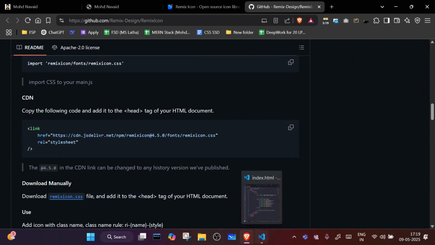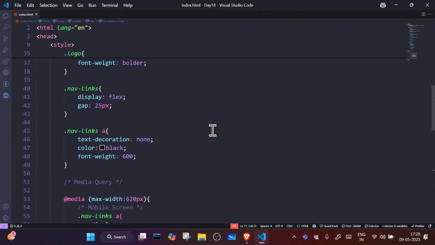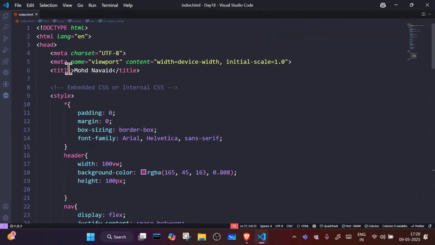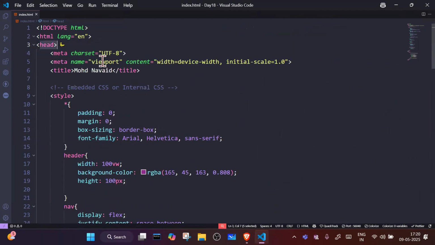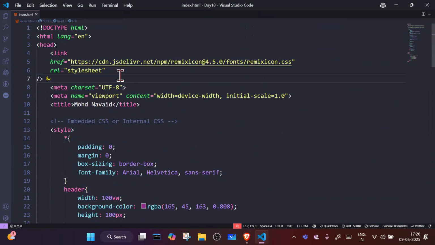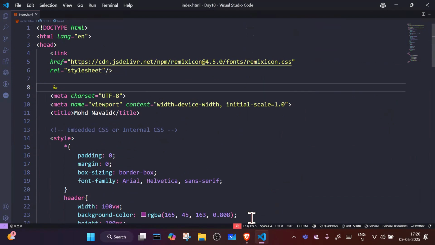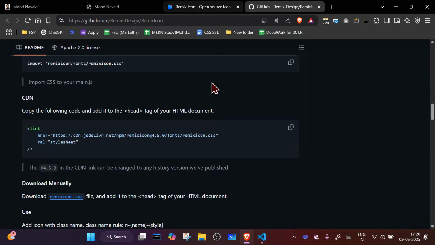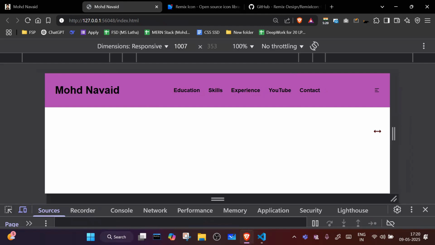Now it is saying inside the head. We have the head tag. Can you see this? This is the head tag. So inside the head tag, we have to keep this link. Let me keep it on top. Now let's see whether it is showing the icon on our web page. Yes, this is showing the icon.